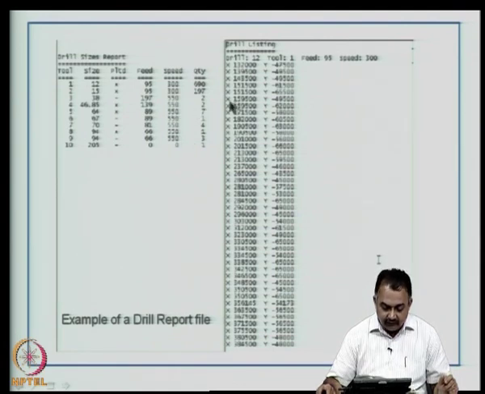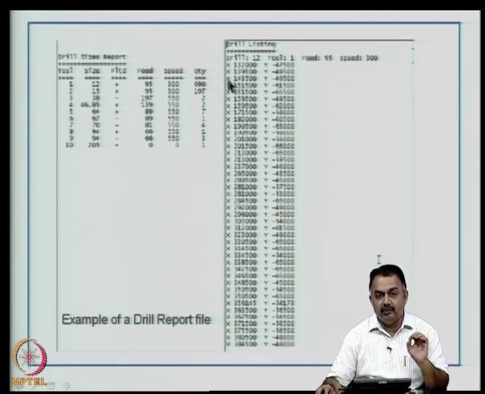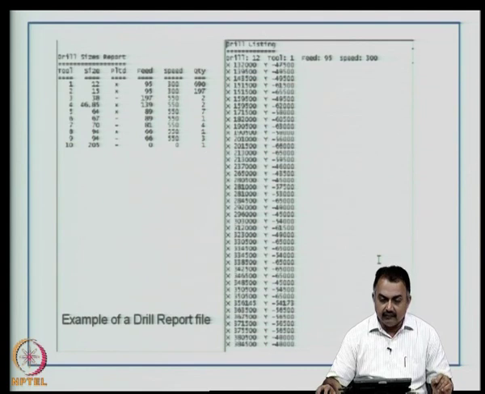And if you look at the detailed report, it will say tool number 1, for example, if it is 0.6 mm, let us say, the xy coordinates for each of these drill hits that are to be drilled in the surface of the printed circuit board are very clearly mentioned. This is the input information for your CNC drilling machine.